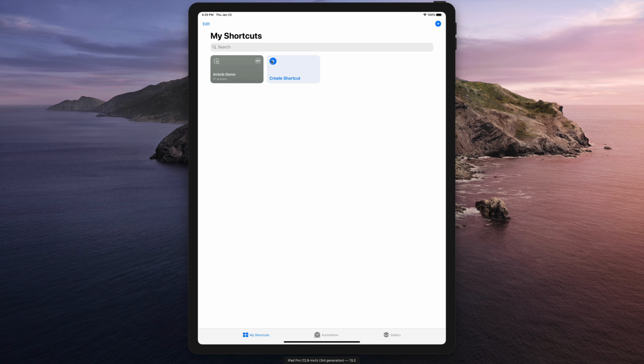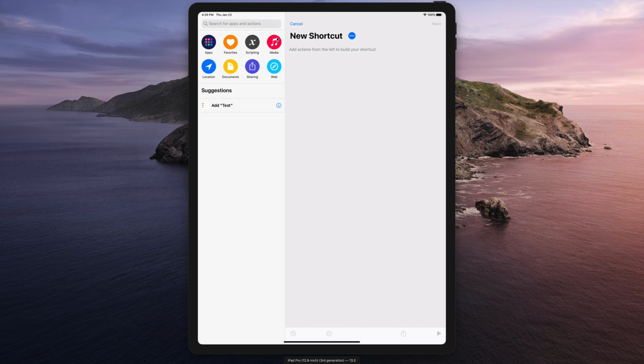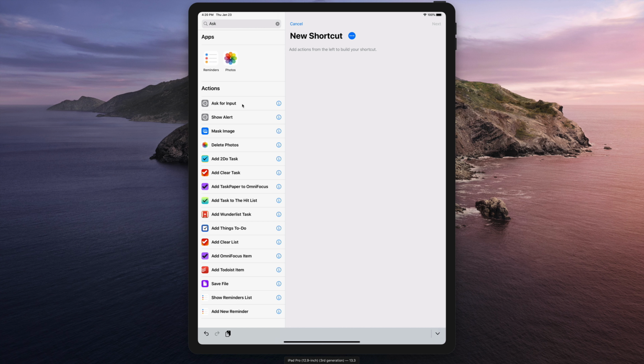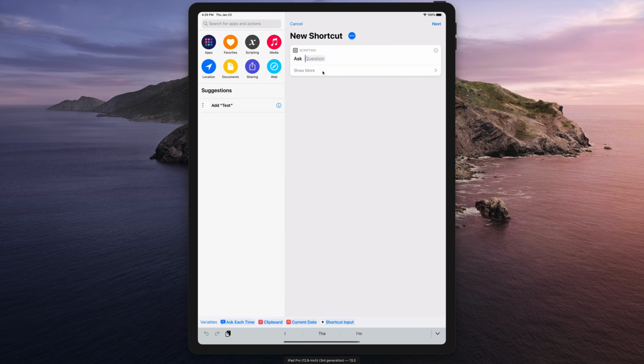So what I'm going to do is click Create Shortcut, and this will make a new one. The first thing we're going to do is ask ourselves a question. So I'm going to search for ask. We're going to ask for input, and here we're going to ask, what is the main guest's name? And then we're going to set a variable, and we're going to set the variable name to guest name. And this will be taken from whatever we add here, provided input.